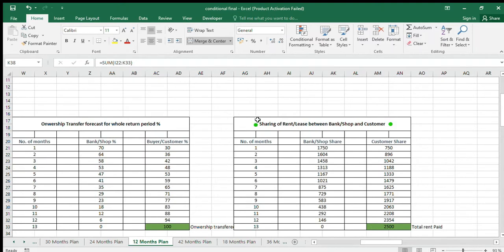And similarly, this is the chart of the sharing of rent and lease between bank and customer. So here you also see the number of months, the bank share and the customer share.